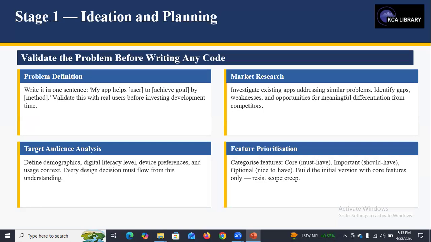Stage 1, ideation and planning. The first stage of development focuses on validating the problem before writing any code. Developers must clearly define the problem in a concise statement that identifies the user, their goal, and the method of achieving it. Market research is essential to understanding existing solutions and identifying opportunities for differentiation.